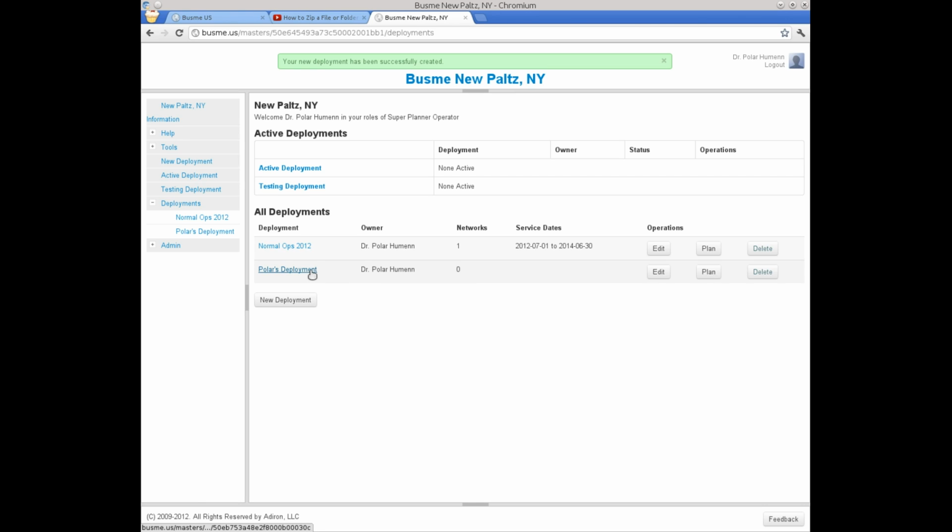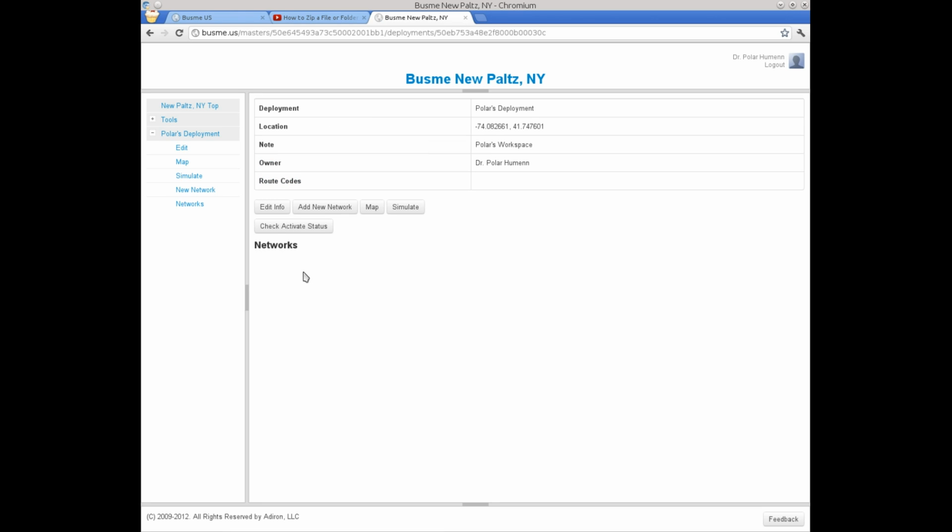Now I can go to the deployment page or the plan page, which is the same page, and click into that deployment. Now we can see here that there are no networks listed. And what we really want to do is create a network. That's the first thing we have to do. So we go to the Add New Network.